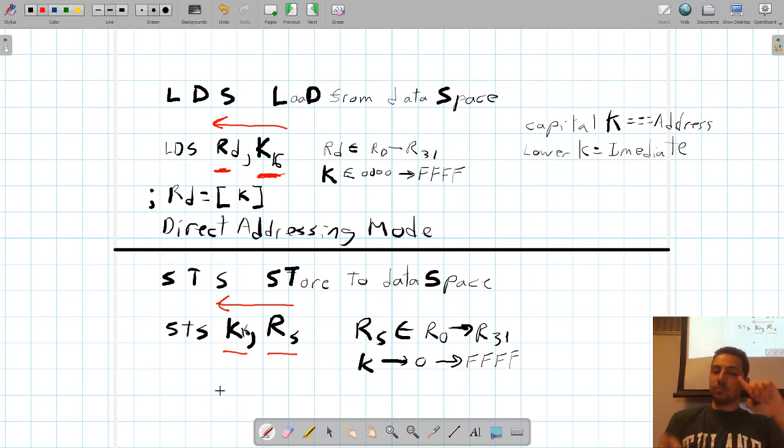STS, now the order of the operands is flipped. Now it's K and then R. We use RD to indicate destination, RS to indicate our source, but that's more of a loose convention than a hard and fast rule. Oftentimes you'll see in the literature capital K is an address, lowercase k is an immediate. I try to be a little bit more specific. K16, 16 bits of immediate mode information. That's what we are giving here. We're giving it 16 bits of data that corresponds to the address in memory you want to access.